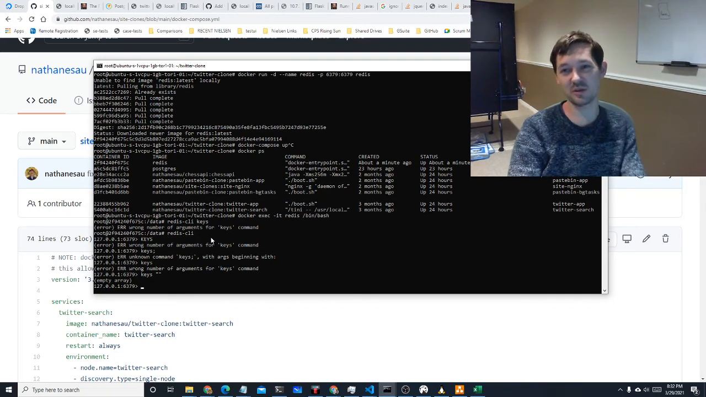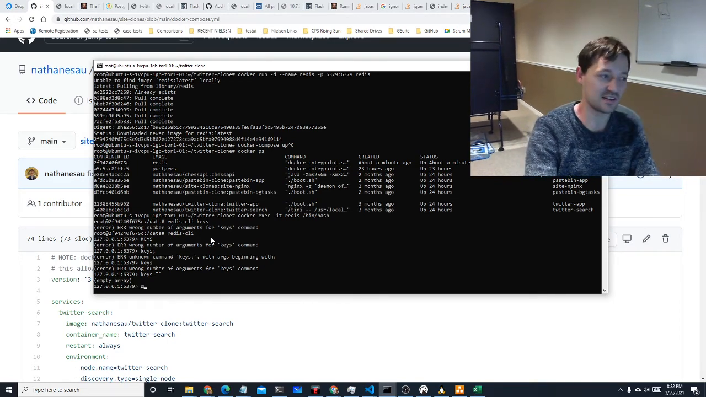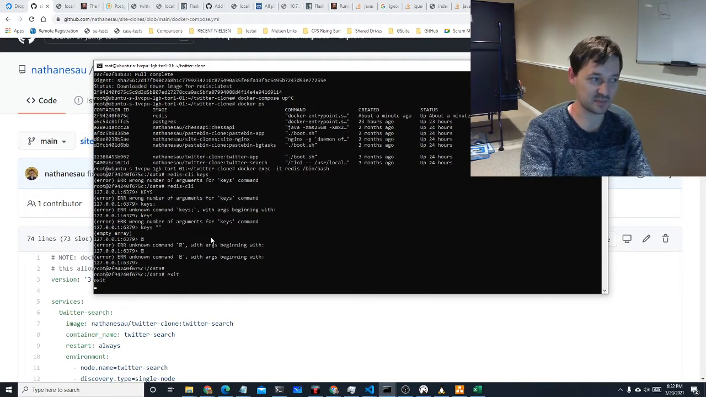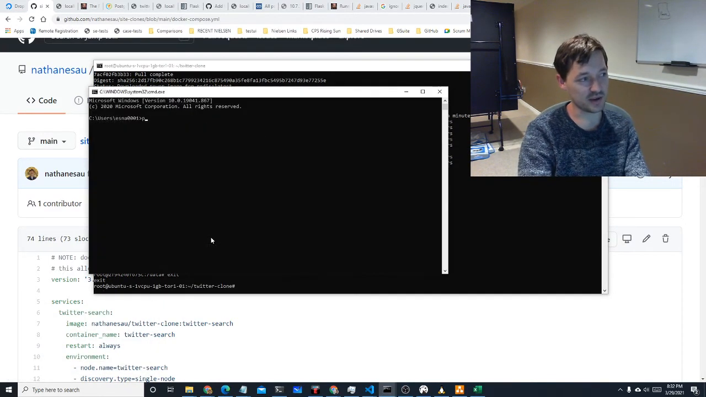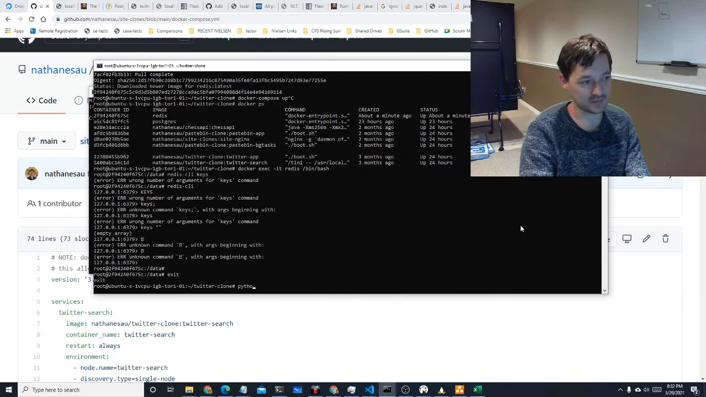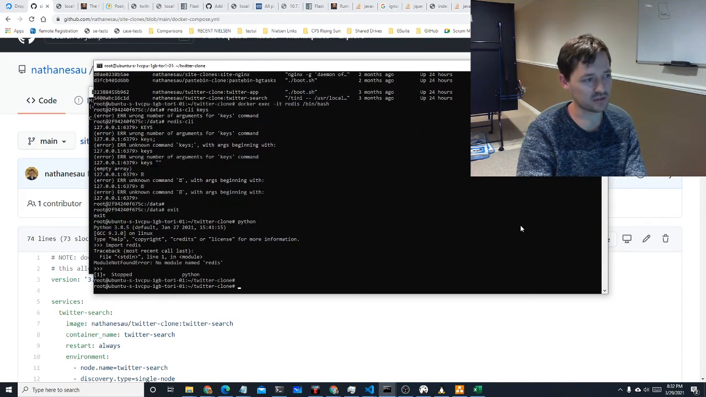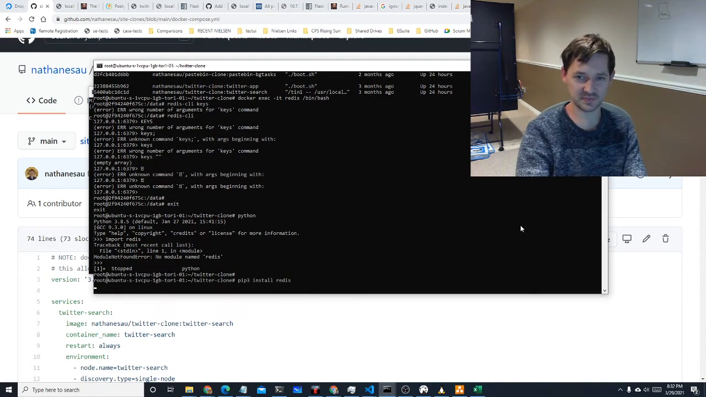Well, yeah, you know, I'm not super good with this Redis CLI, but you can do it all. But why would you? Because there's a Python package for this, which is easier to use. So let's just do that. So I'm going to Python, import redis. Do I have Redis installed? I don't. pip install redis.